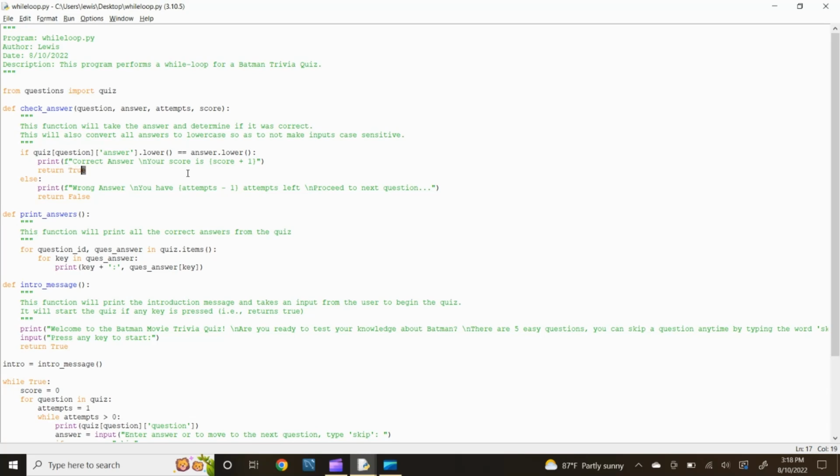Press enter and let's create the else section of the if statement. Type else, colon, press enter, then print, open parenthesis, the letter F, open quotation, the statement wrong answer, backslash N, you have open curly bracket, the word attempts -1, close curly brackets attempts left, backslash N proceed to next question, ellipses, close quotation, close the parenthesis, and press enter. Then type return false. In Boolean logic, false is a negative truth value representing nothing.